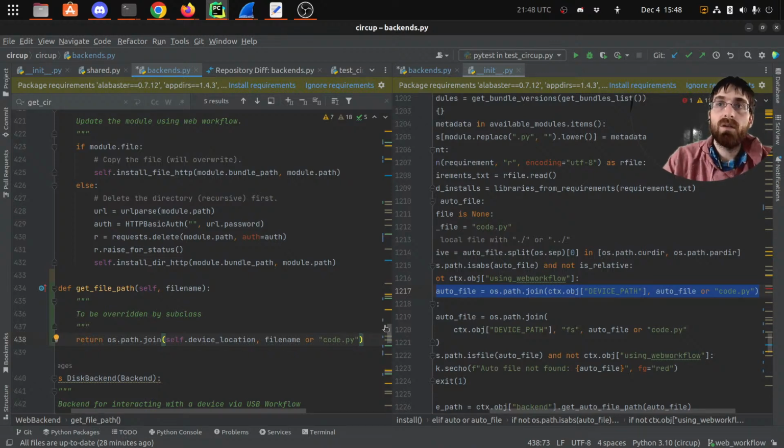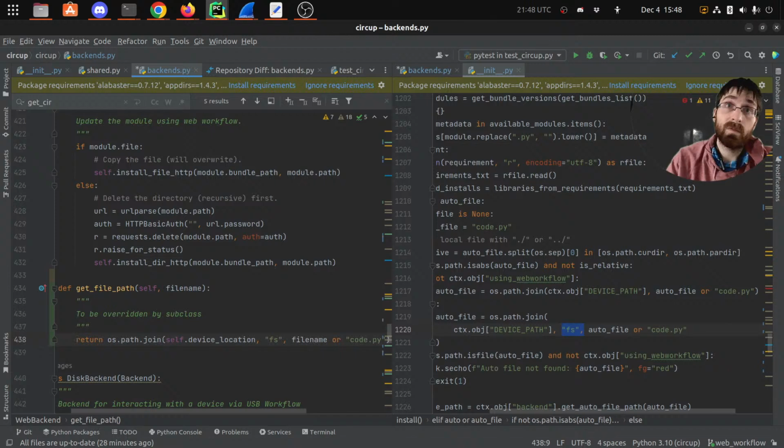And the one problem is that I just pasted the non-Webworkflow one into the Webworkflow backend. So let me add this, which is the actual part that makes it Webworkflow. Okay. And it no longer needs to be overridden. Now it returns the full path on the device to a given file name. Should we just say file or file name?